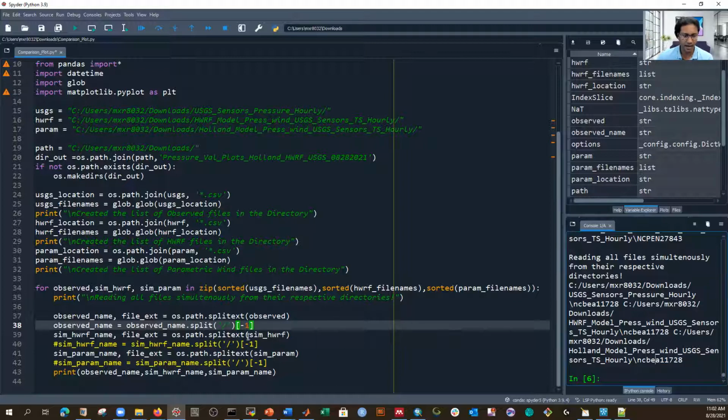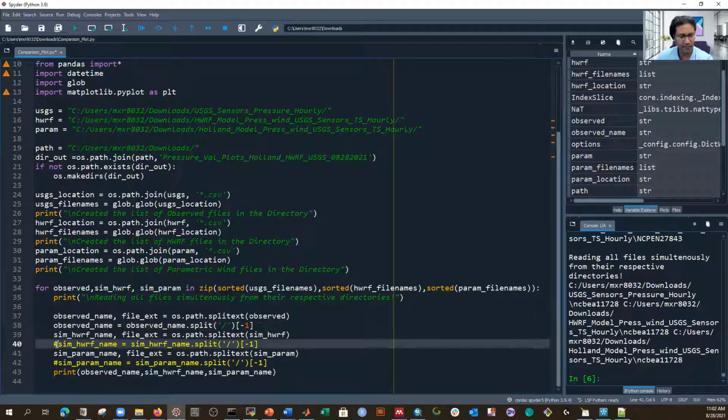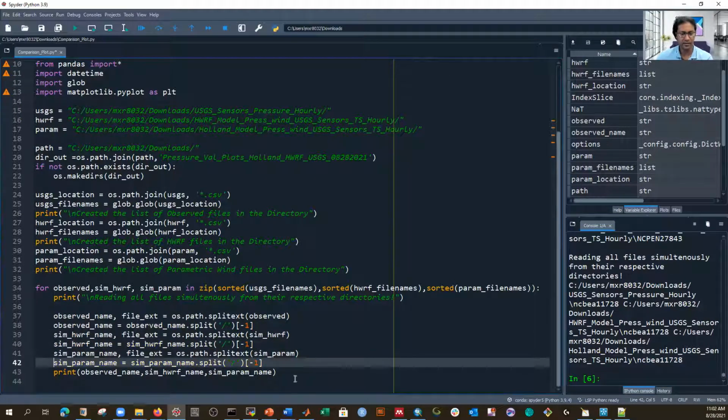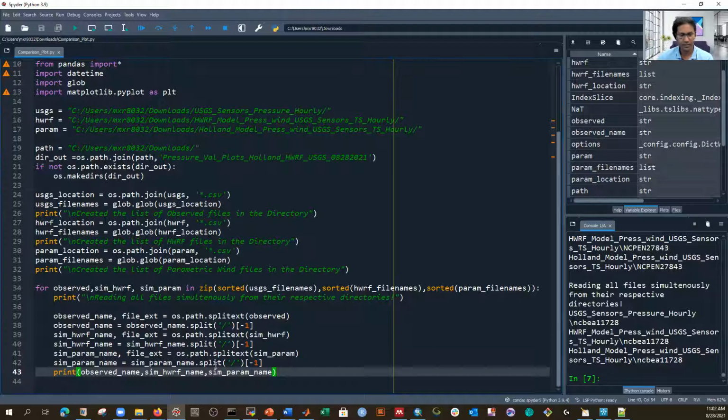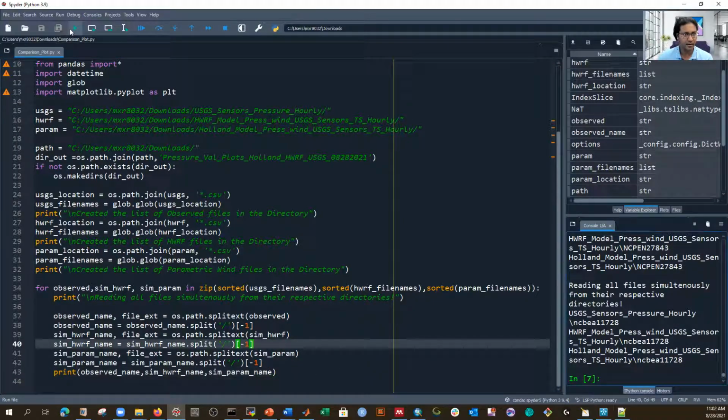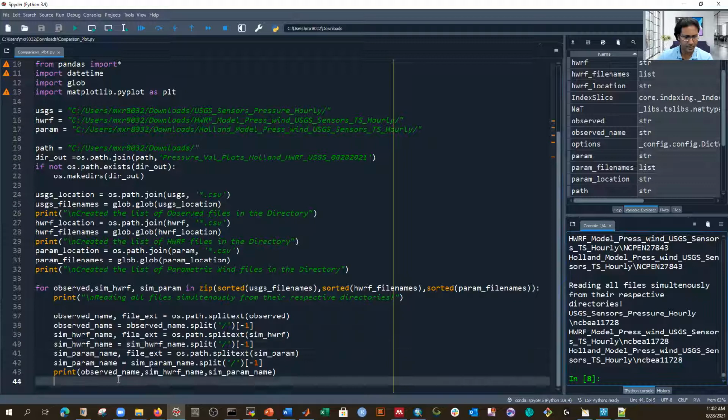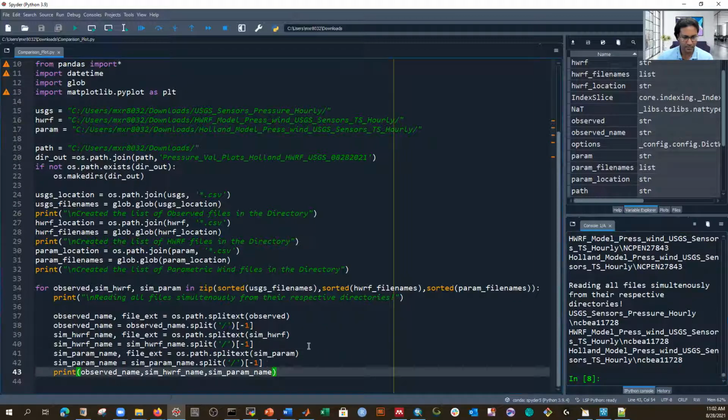So now I'm doing the same thing for every file, and now if I print, then I'll have only this part. Okay, see, I'm printing that and I'm running. I have that part. Can you see that? Observed name, param name, and it is giving us this one.